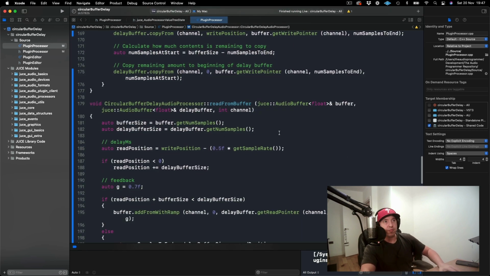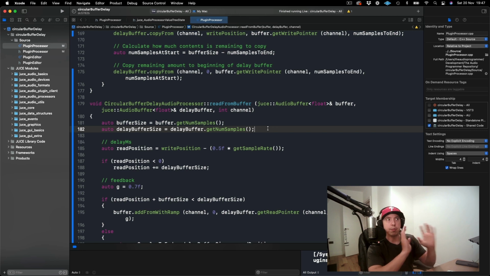So now we're going to put these parameters into their appropriate places. Here they are. We have our read from buffer function, and we want to put delay MS in here. And I thought I'd do this in real time, because for people that are learning, I think it's better if I just do this in real time and explain as I'm doing it.